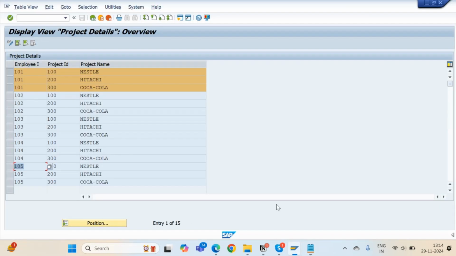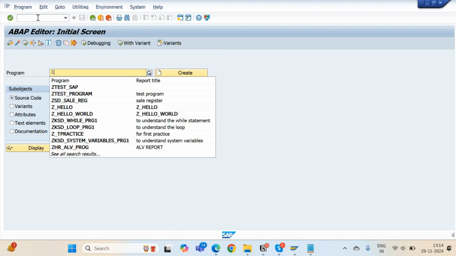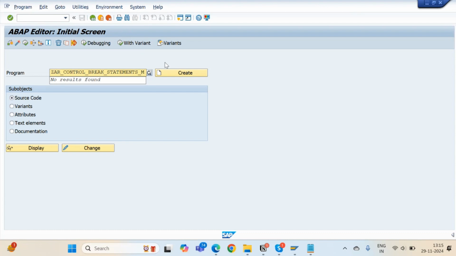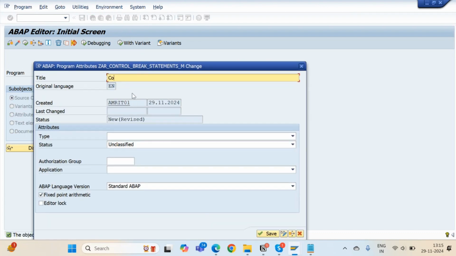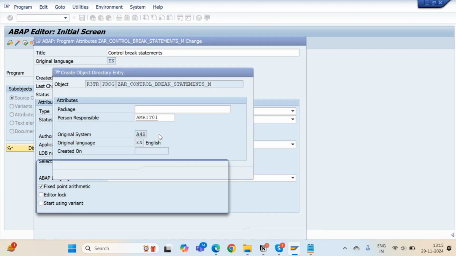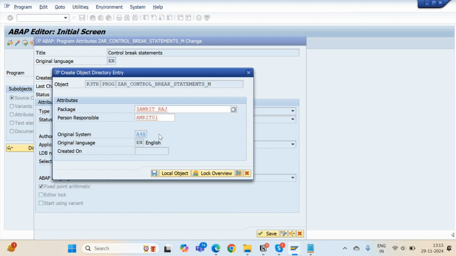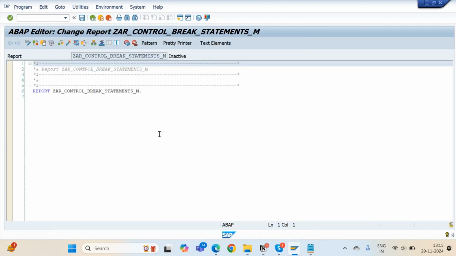So let's implement it. I'll go to my SE38 and create a program, Z control break statements. I'll give it type executable, press enter, and specify the package and transport request.